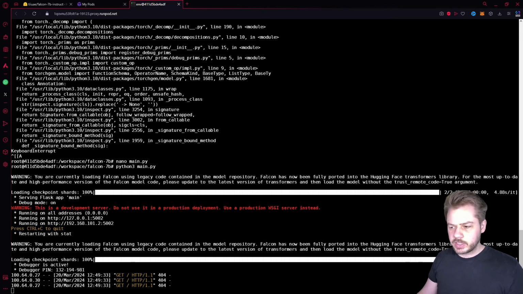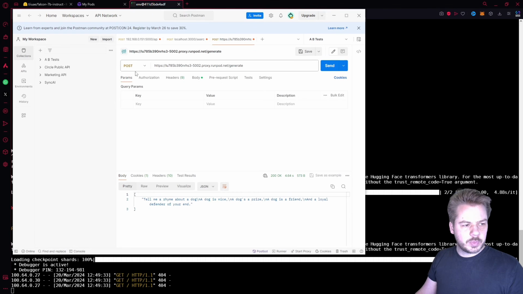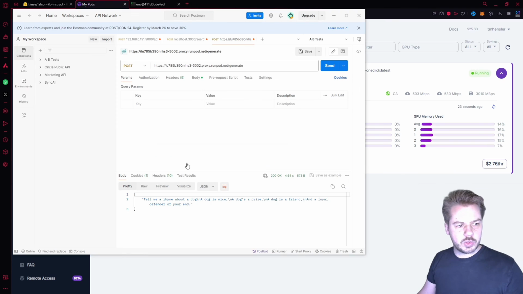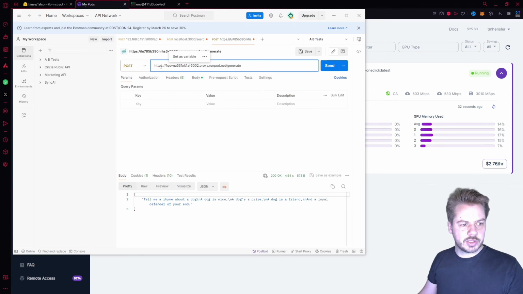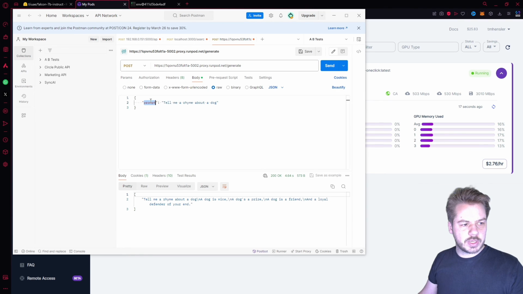So what we can do is if we open up Postman, we can create a post request. And if you're working locally, you can just enter 127.0.0.1/generate. But as I'm working on the pod, I'll need to take the ID. So you go https://, and then the ID of your box, then dash the port number .proxy.runpod.net/generate.